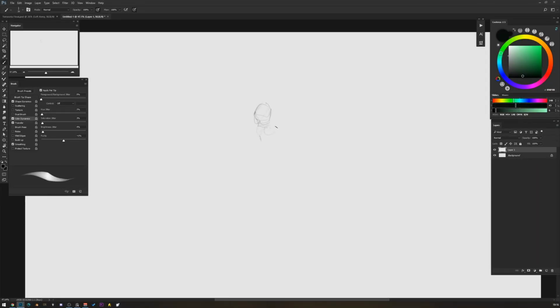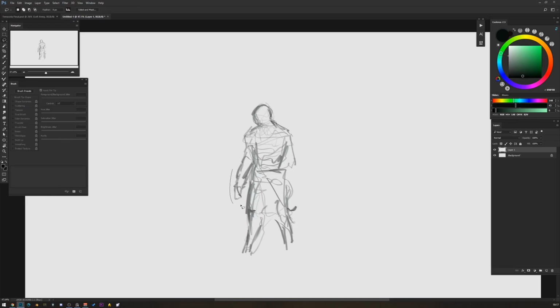As you can see, I'm just starting out with some lines, some really quick brush strokes, defining the silhouette of this guy, which turns out to be the main protagonist of my story.